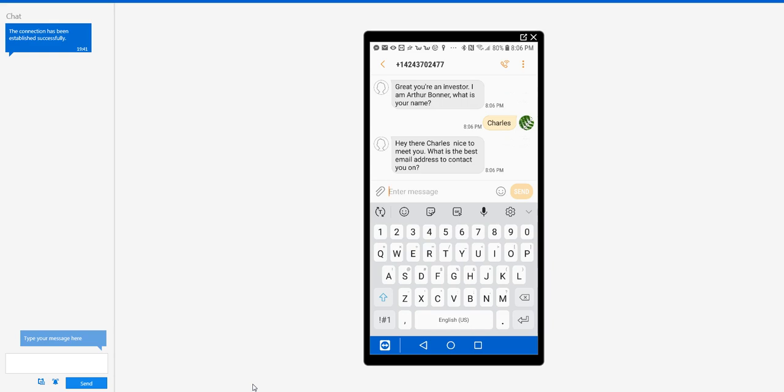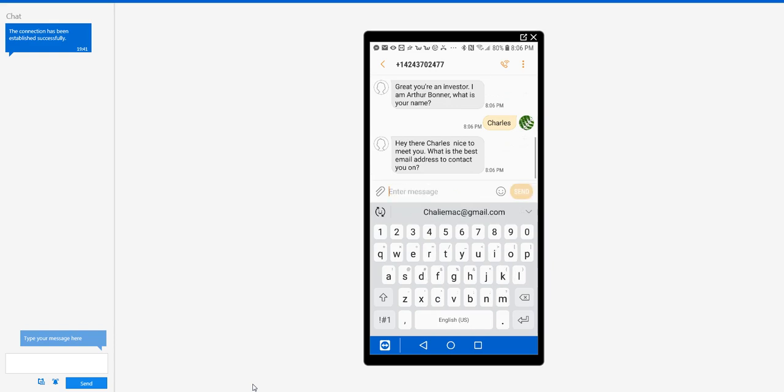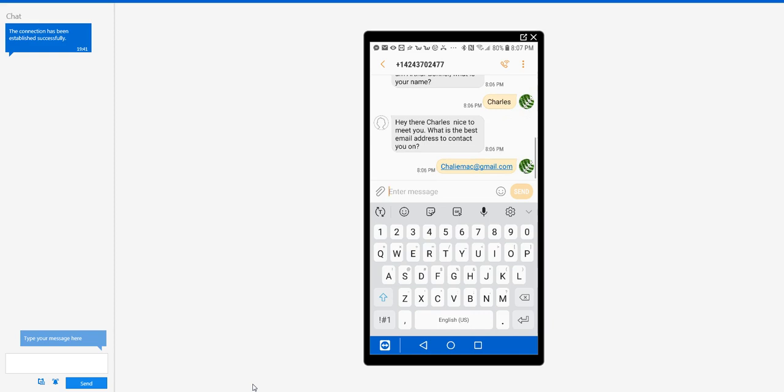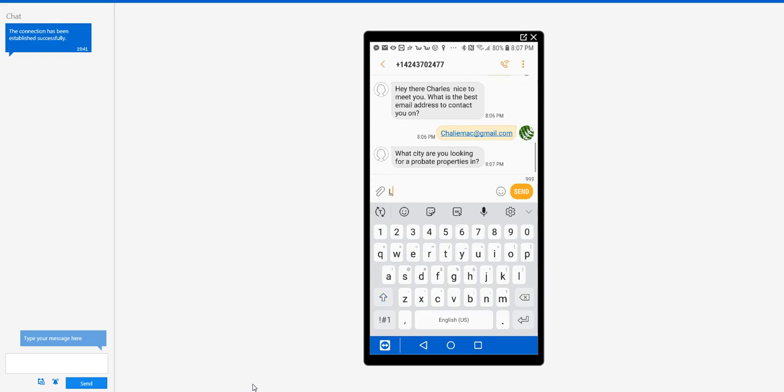So Charlie Mac at gmail.com. Put that in there. It responds. What city are you looking for properties in? So I'm looking for properties in Los Angeles.